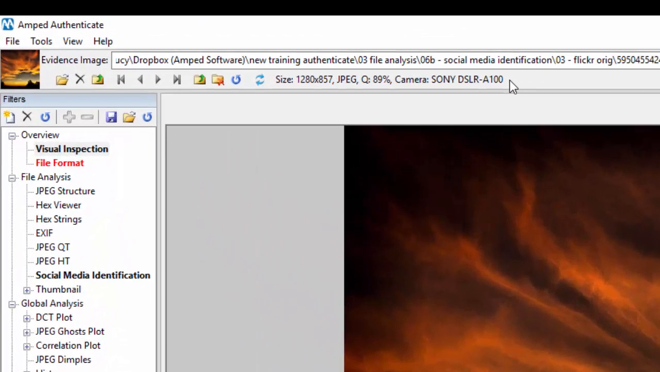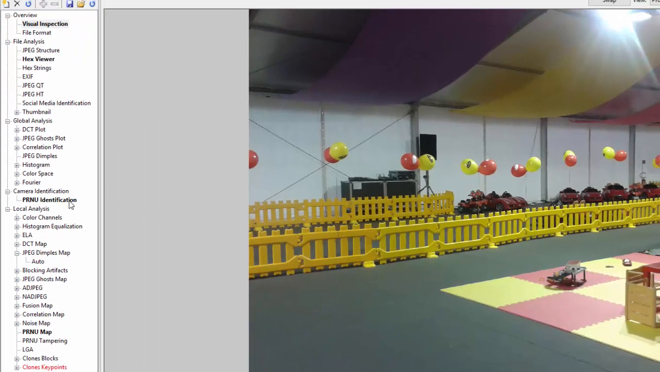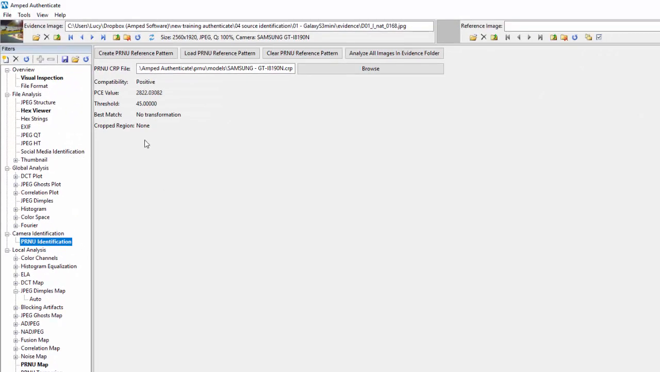The user interface now shows the camera make and model when it's available in the EXIF data. The PRNU filters now compute the hash file of the camera reference pattern and use it to store results to cache, meaning the filter won't confuse cached files if you have more than one CRP with the same name.